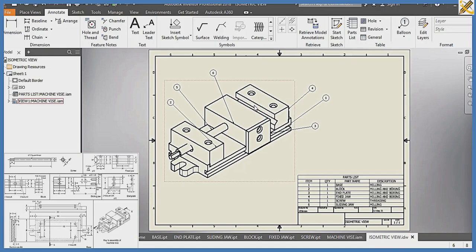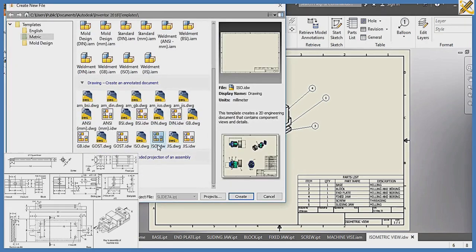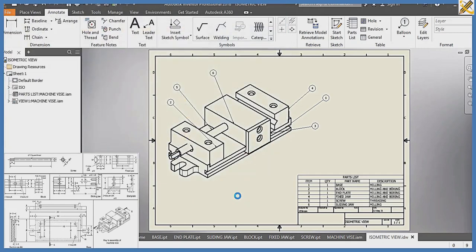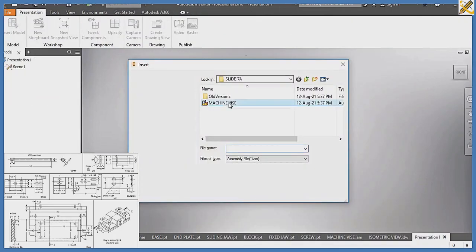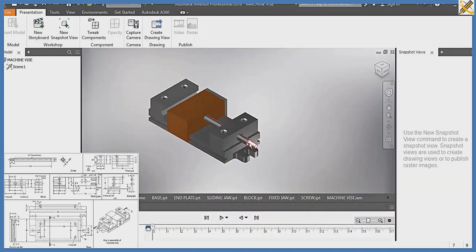Let me create the presentation view. Control N. Let me create presentation view. Standard IPN, then create. It's actually loading. Finally loaded. I'm going to click on machine vice, then open. After clicking open, you can see that right there.